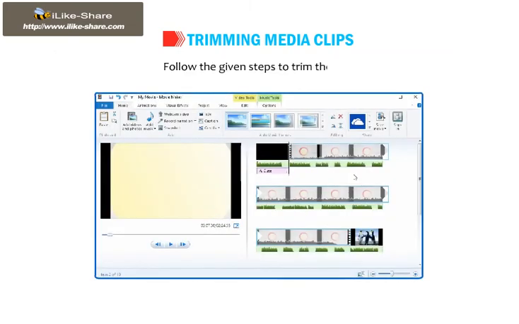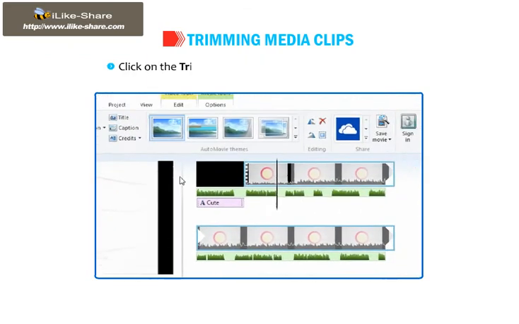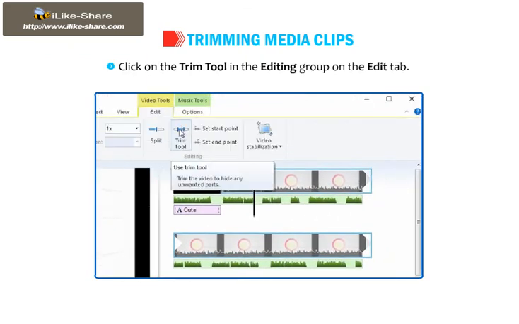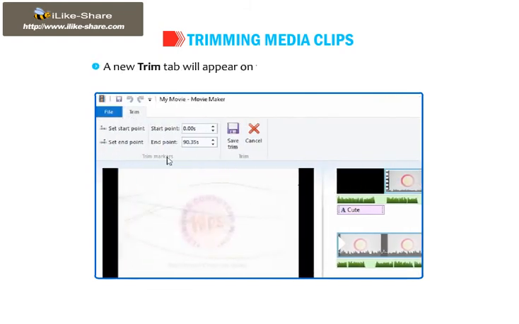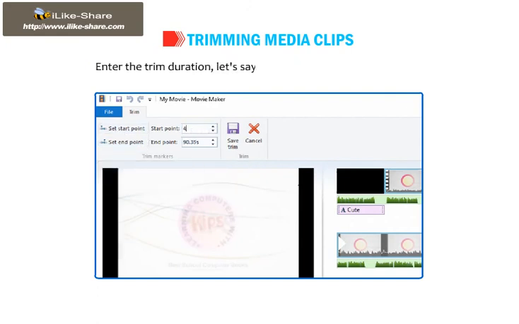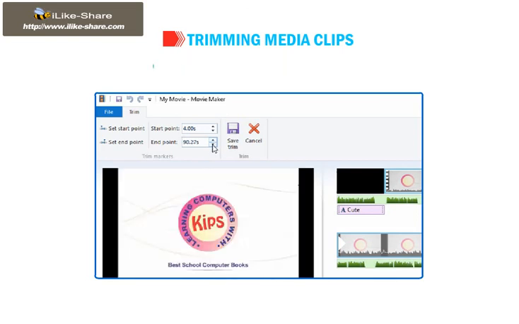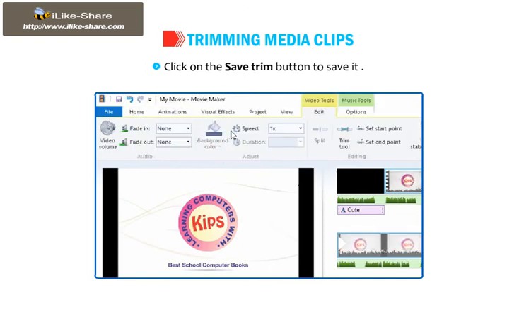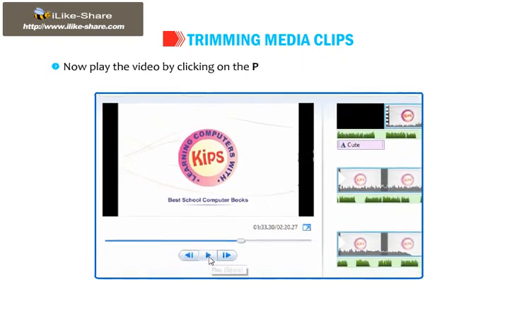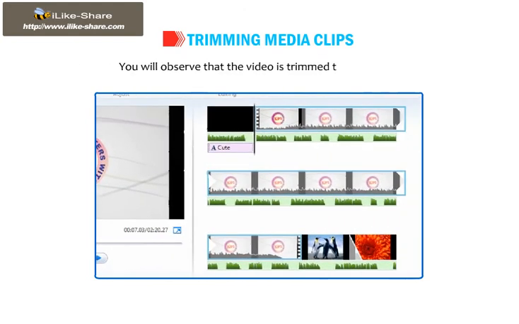Follow the given steps to trim the clip. Drag the video clip to the timeline. Click on the Trim tool in the Editing group on the Edit tab. A new Trim tab will appear on the menu bar displaying its tools. Enter the trim duration, let's say 4.00s, in the Start Point spin box. Similarly, you can shorten the video from its end by changing the value of the end point. Click on the Save Trim button to save it. Now play the video by clicking on the play button on the preview monitor pane. You will observe that the video is trimmed to 4 seconds.